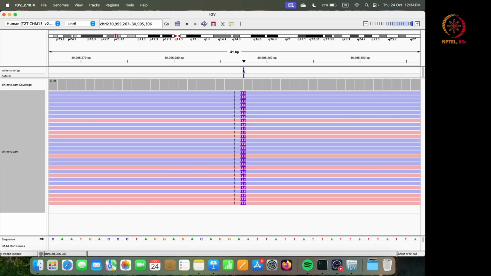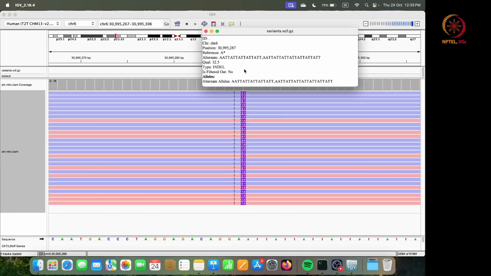So at this location you see a small mark over here which corresponds to the insertion. This is the same insertion that we had visualized earlier, and you can see that the reference is A and the alternate is either this or this. What has happened here is that both of the alleles that have appeared in the sample are alternate alleles. The quality of this call is 32.5 and it has not been filtered out.